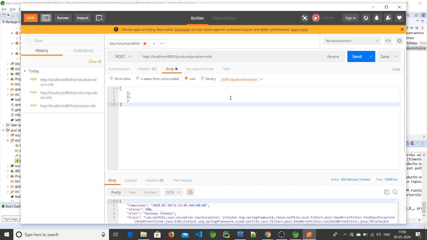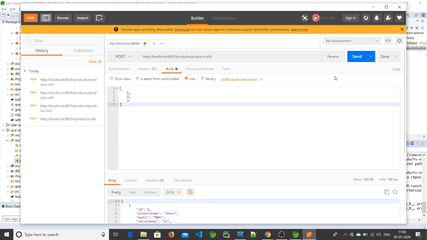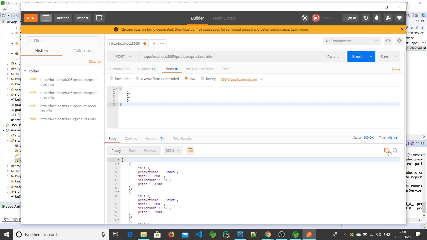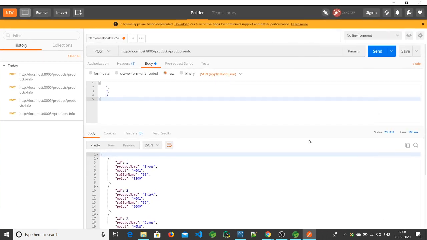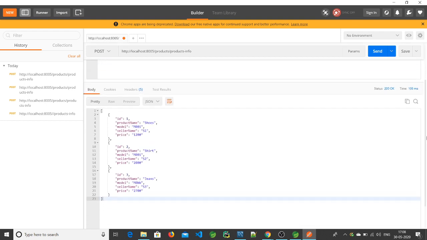Okay, Zuul API Gateway failed because it has a certain time interval in between which it has to execute. So let's call again. See, we got the list of records. Let's maximize this. So we have passed the 3 product IDs, and it is getting these 3 product infos list here. See, here we got the 3 product infos.